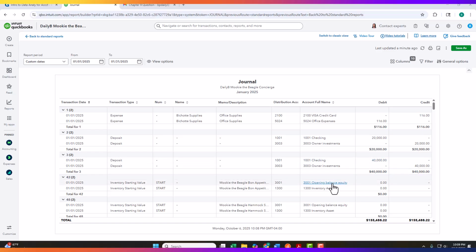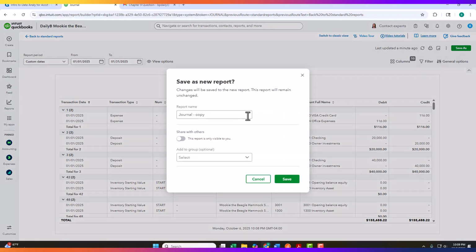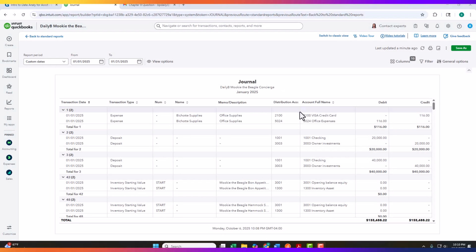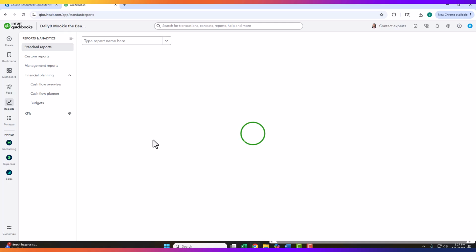Now we're going to save this report, but we're not going to save it into a category or bucket. We're just going to click Save As and then remove the word copy from the name and then click the Save button. So now I'm going to go back to the standard reports, and rather than go the way that I've been going every single time, I'm going to click this link to go back to the standard reports.